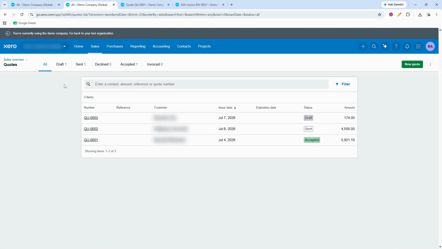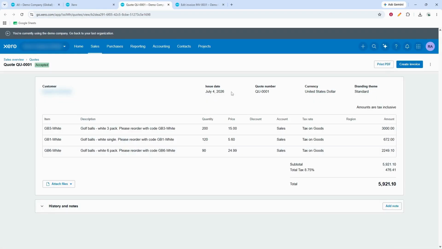From the quotes list, locate the accepted quote that you want to convert. Open that quote to move into the full quote view. Make sure you select the correct accepted quote before continuing, especially if there are several quotes for the same customer or for similar amounts. Opening the quote lets you check the exact details that will carry over into the invoice.